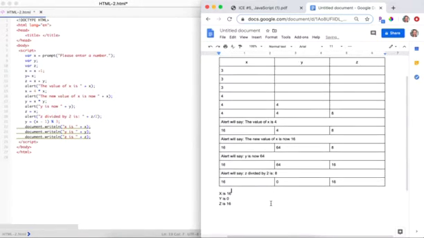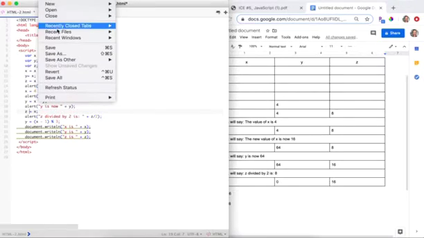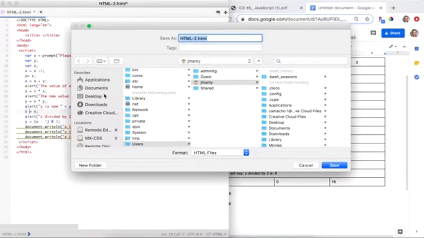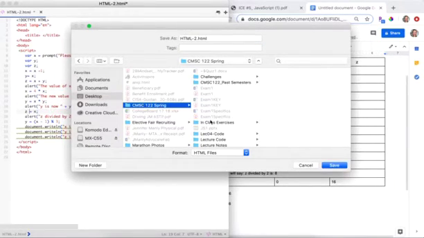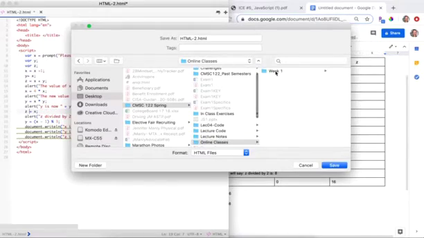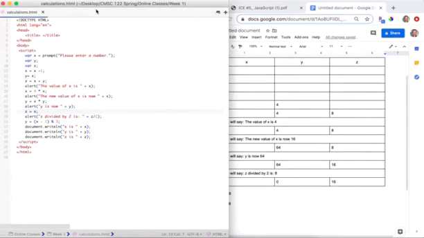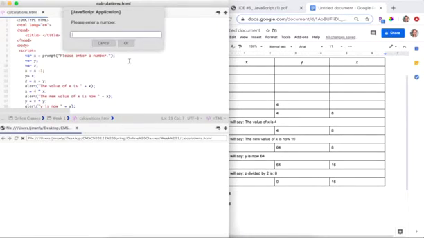So now, after you've hand executed, you're going to save your code. And we're going to save it as calculations.html. Save it. And let's go ahead and browser preview it. We're going to enter 3. That's what we put before. The value of X is 31.